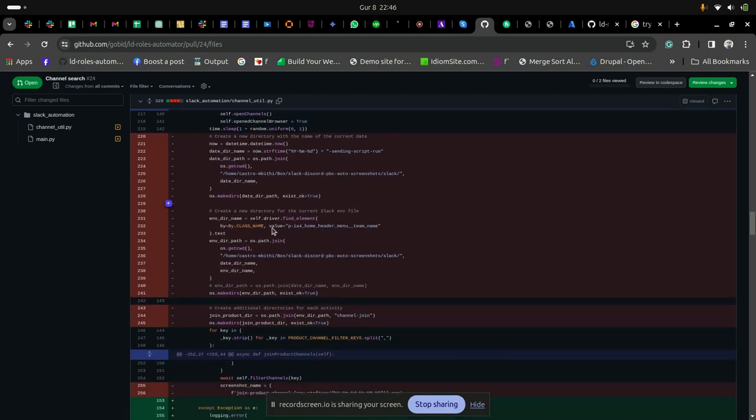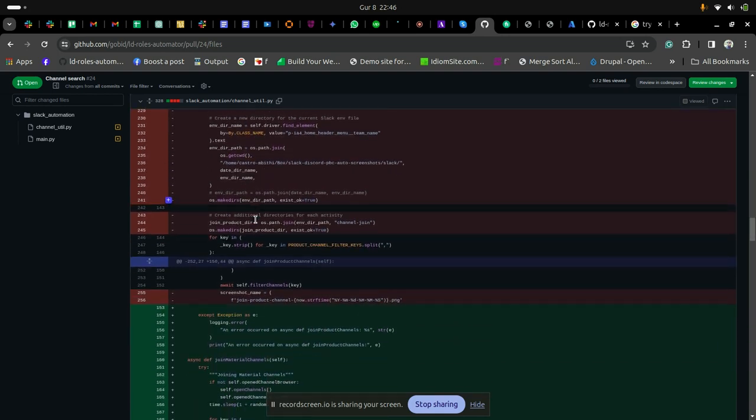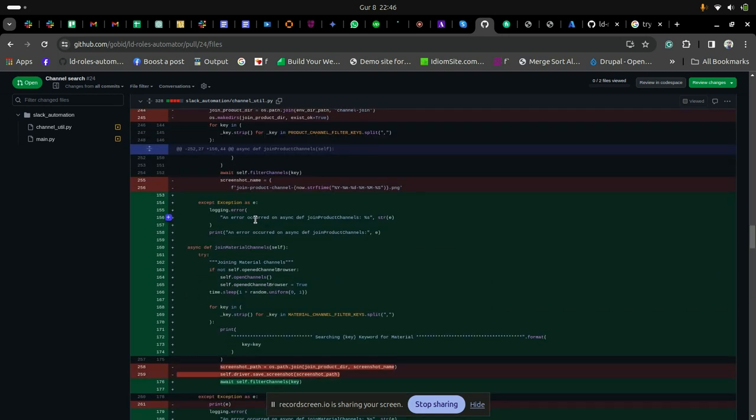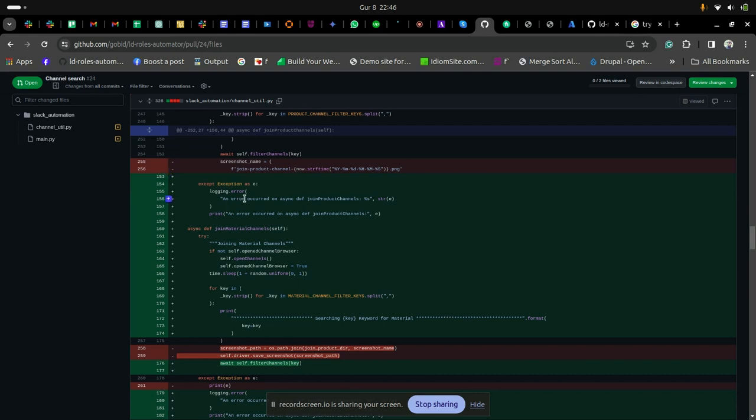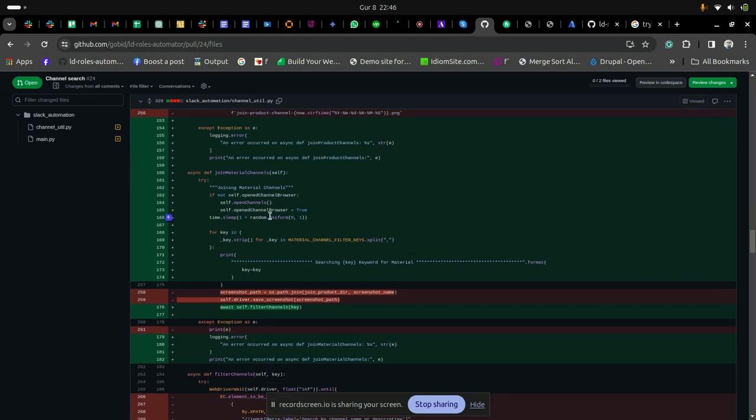Then this is while it's searching for product. Okay, so the screenshot as well, I've removed it. And yeah, there's a login file as well, and a print statement to show the error on the screen, in case there's an error while it's searching for the product keys.